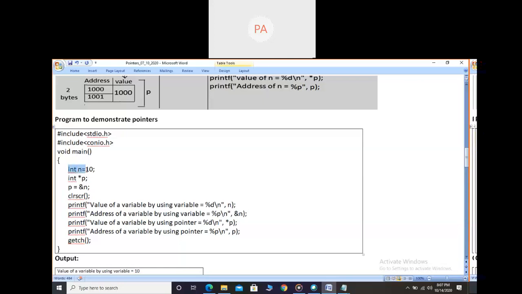In this program, I have taken the n variable, which is a data variable. Here in the comments I will write it: a plain variable is a data variable. Then p we call a pointer. Pointer means address. Whenever we come across the word pointer, it is nothing but an address. Next, in this statement, we copy the address of n, the variable n, to p. p is nothing but a pointer variable.